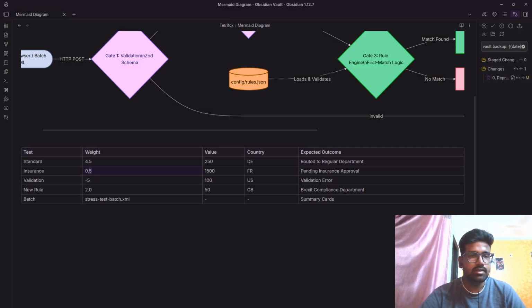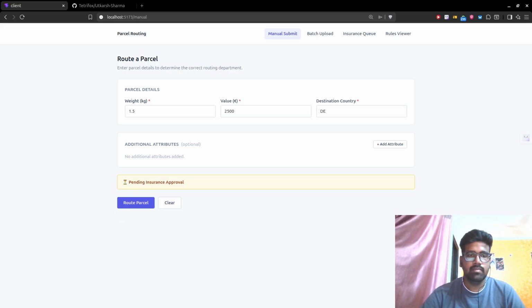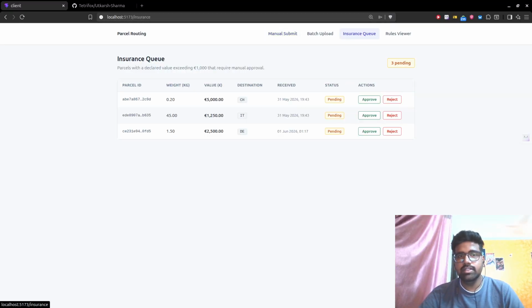Now something we want to see is if it is for insurance. So only if the price is greater than 1500. Yeah, so you can see it shows pending insurance approval. And if I go into my insurance queue, these are some earlier data that I used while testing the application.